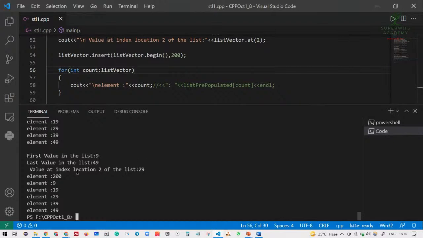So here, as soon as we get the beginning of that particular iterator, you can see the element has been added to the beginning of that particular list, right? So we got the beginning, the first pointer in that particular list, and the element has been added there.